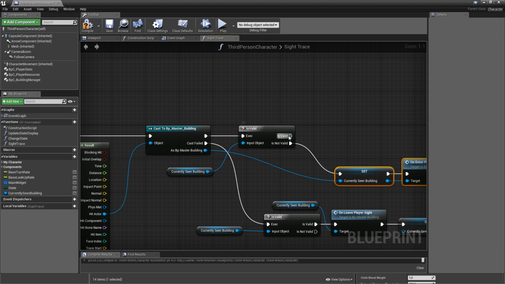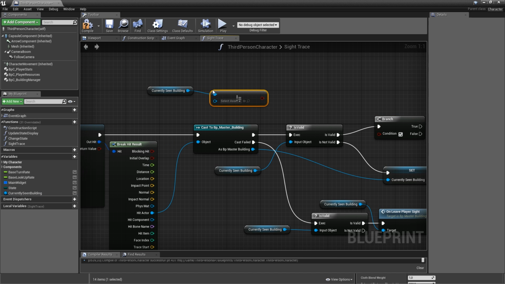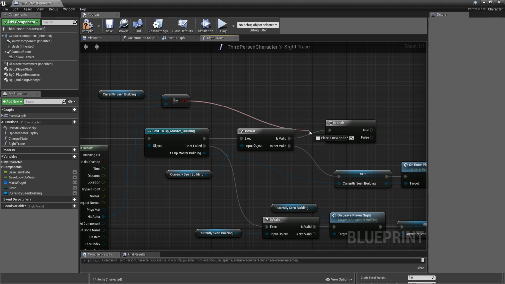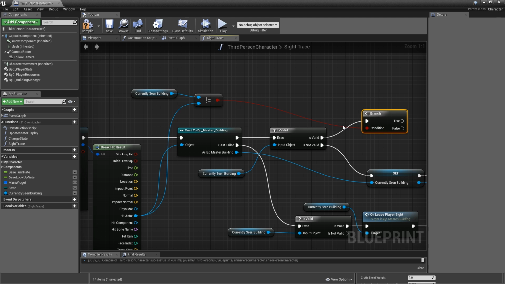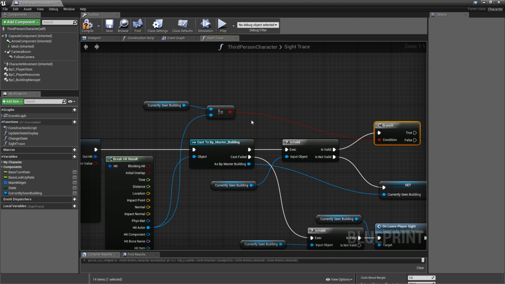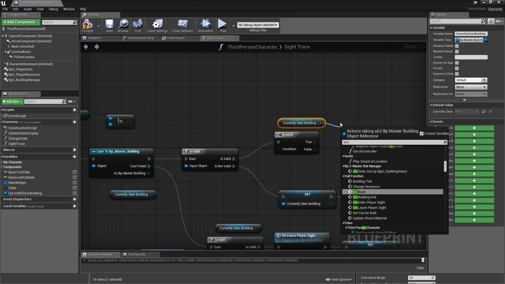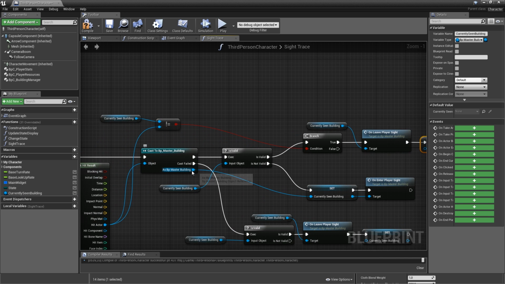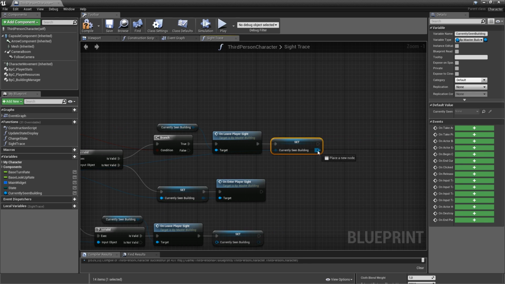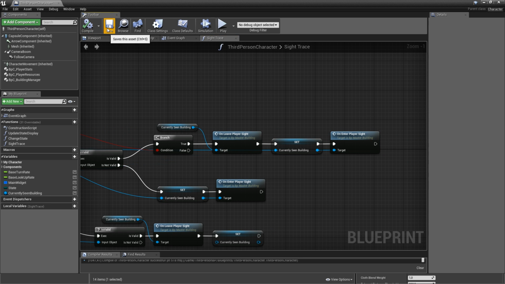If it is valid, we have to perform one check, so a branch, and we want to see whether the currently seen building is not equal to the hit actor. Then hook that up to the branch. If it's false, we can't do anything. It just means that we're continuing to stare at that currently seen building. But if it's true, means we have to change it, and that means we have to get it first and call on leave player side. After that, set it to the output of your cast node, and then also off of it call on enter player side. Right, compile, save, and that's it for this function.